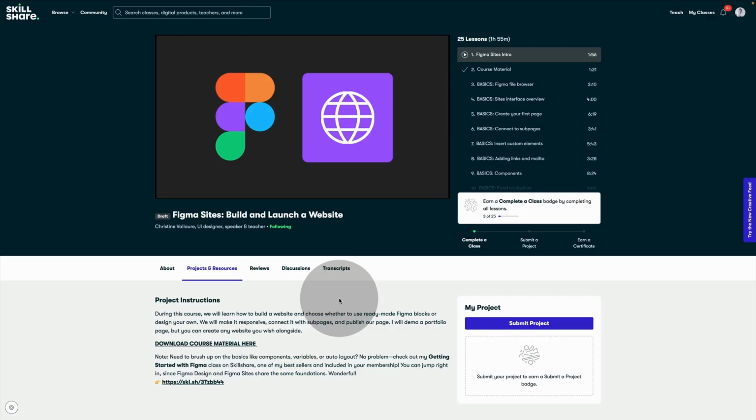Now, during this course, I'm going to refer to a lot of Figma features like components, auto layout, and variables. If you're used to Figma, then this will be all very natural to you. However, if you're new to Figma, then this might be a little overwhelming. I'll not cover these concepts in this course.